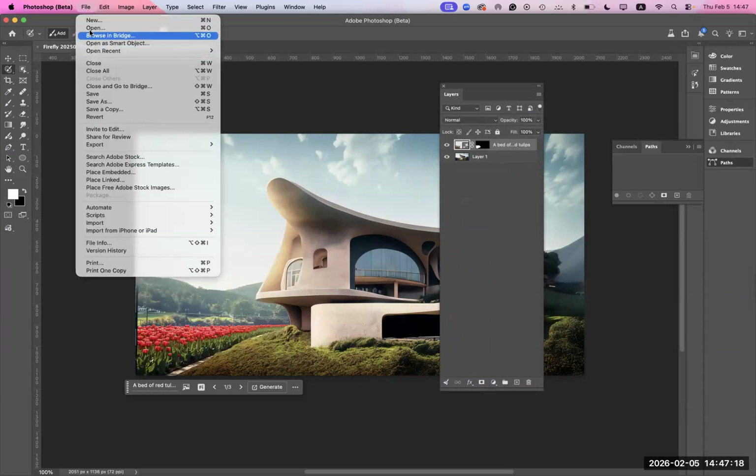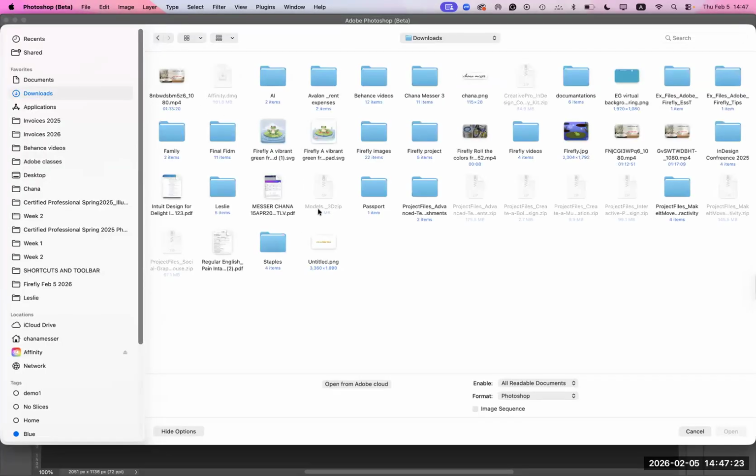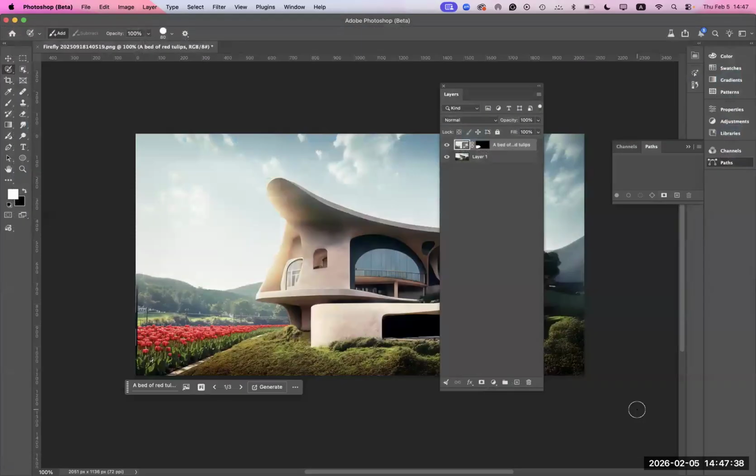I can do file and open and go to download over here. And then did I download it? I probably did not download it. Or maybe I downloaded to a different place. Let's see if I go back here. No, I didn't download it. But if I go into Firefly and download it, you'll see it's a flat file.